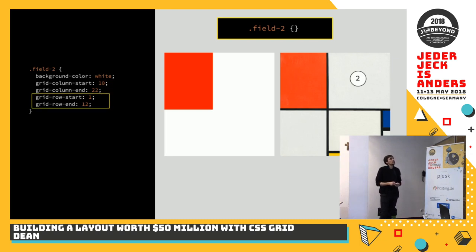Now we start where the first one ended, so it's on 10th, and we are moving to the last one, which is 22nd. And with the rows, the same.